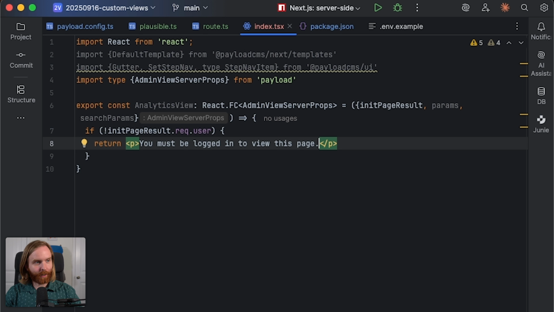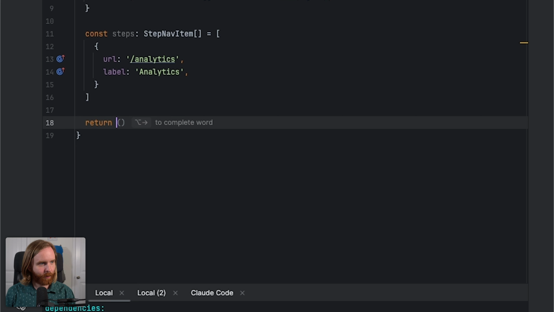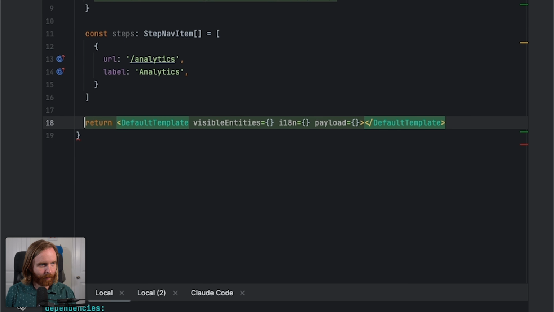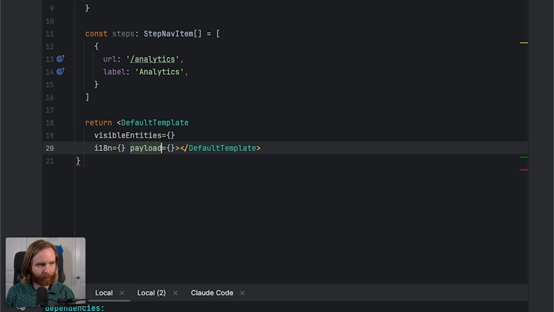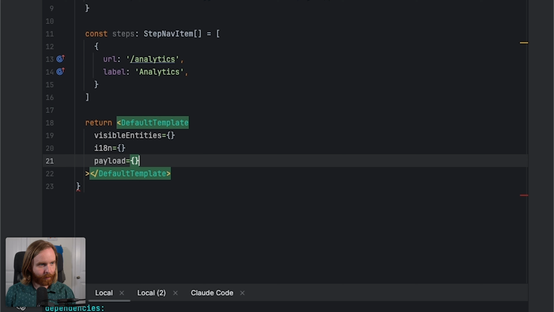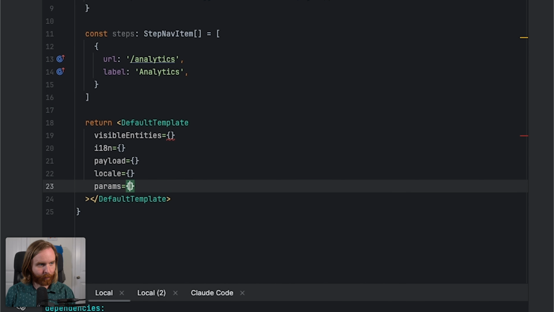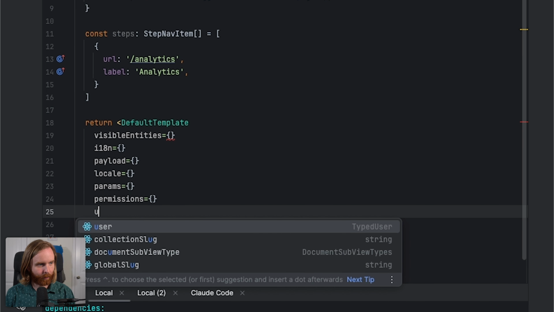By default, views don't contain your icon and any kind of breadcrumbs in the view. So we'll set that up using a constant called steps, which will be an array of step nav items. And we'll just include one item, which will have a URL of analytics, and then a label of analytics. We'll then return our default template, which will need our visible entities, our internationalization, our payload. It'll also need our locale, our params, our permissions, and our user.